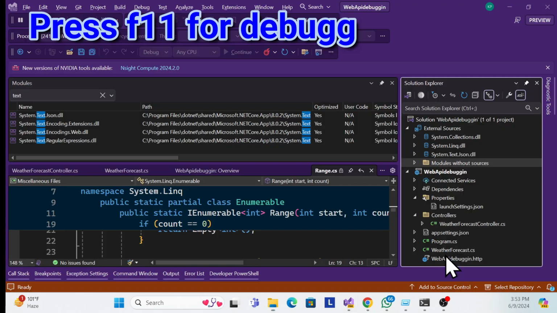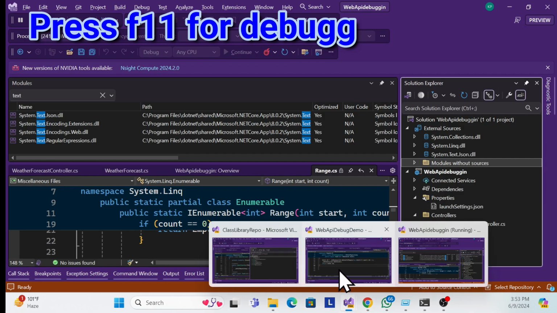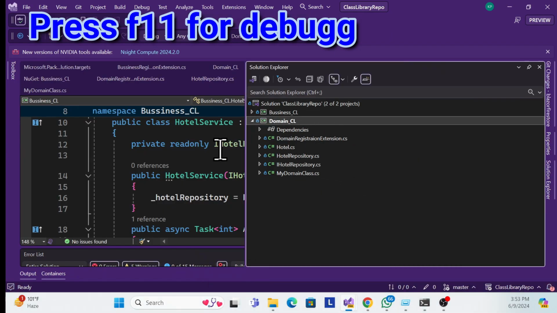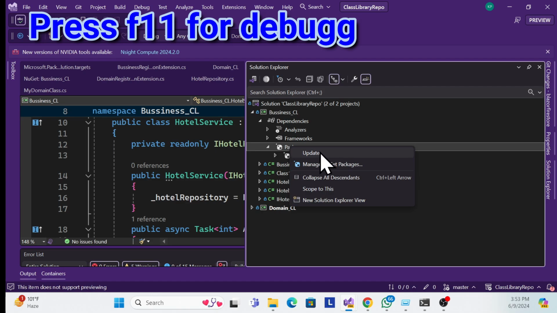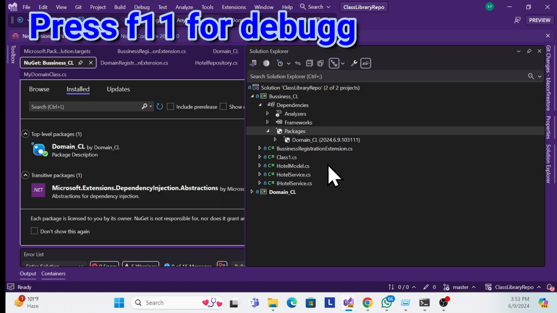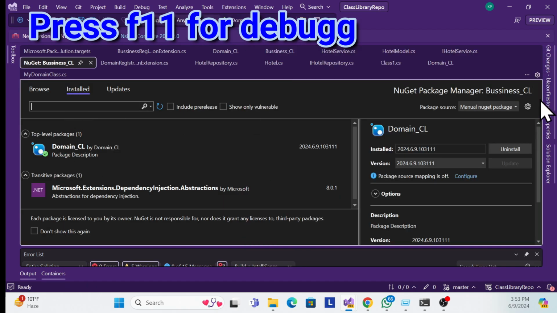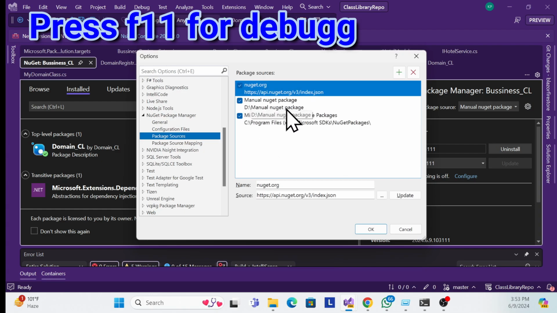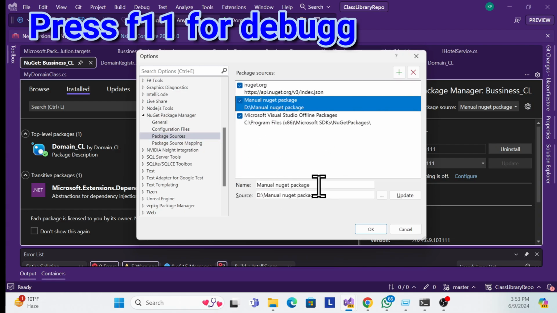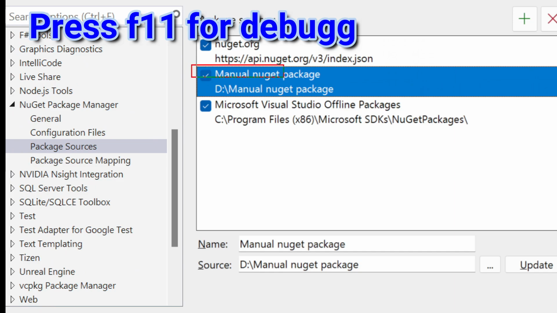Now go back to Visual Studio, to the class library project solution. This domain package has been done, so I simply add that package here. How can we add it? I can go to the settings and point to the folder I just created. Here is that manual package folder where I just pasted the package.